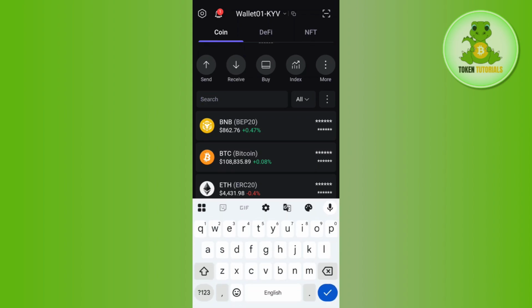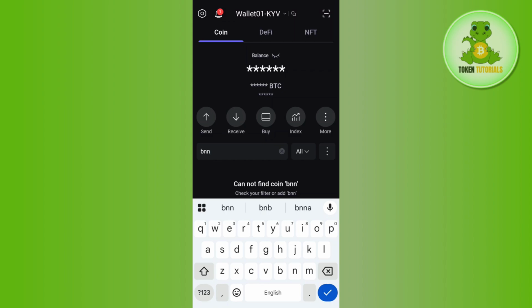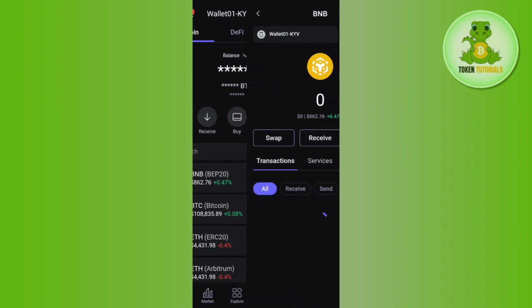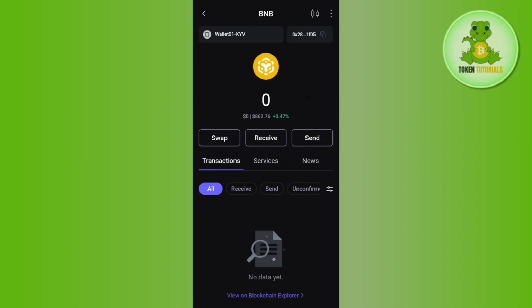You can also use the search bar here at the top in order to search for your favorite coin. Once you search for the coin or once you have found that coin, you need to simply tap on it in order to get the deposit address. As you can see, I have selected BNB.